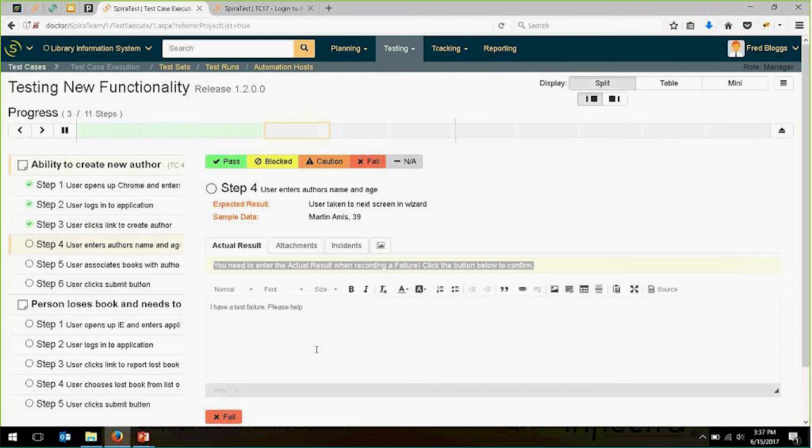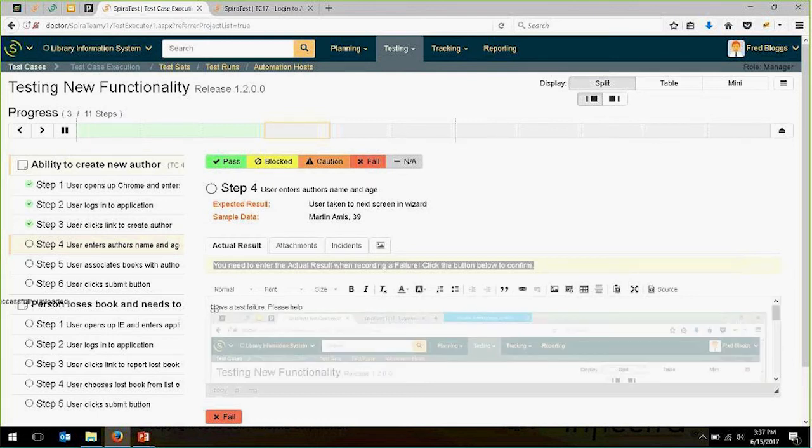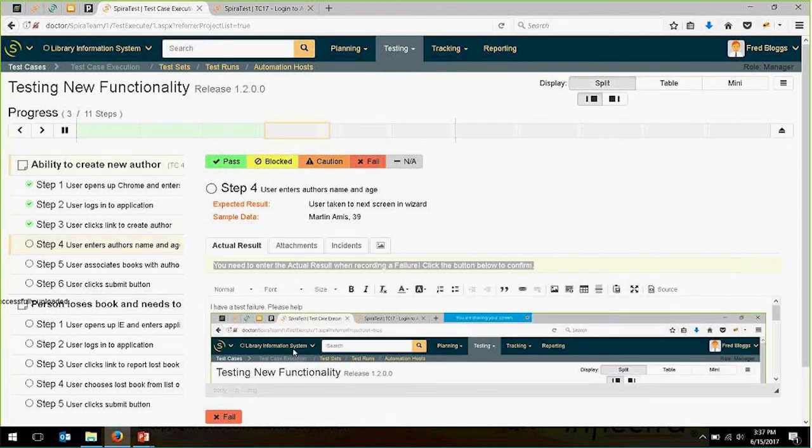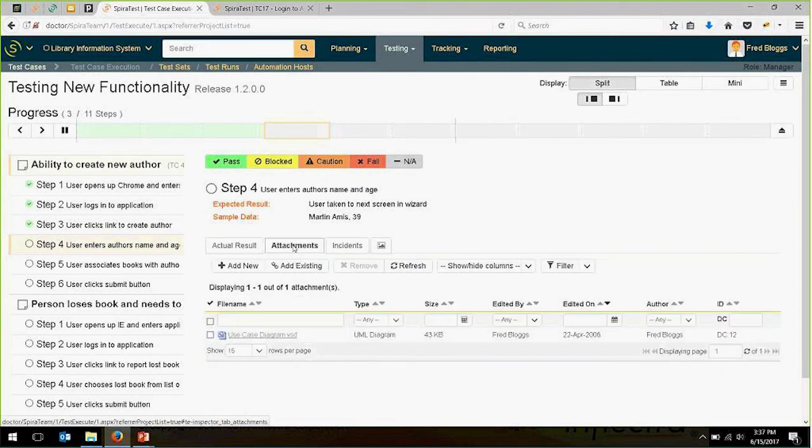And I can paste a screenshot in by just doing print screen and paste, like that. I did a current screen. In real life, you probably wouldn't want to put the screen of the actual application in, but this is just as easy. You can just print screen straight into it. You can also attach files using the attachment tab.